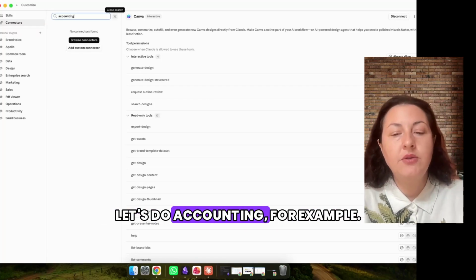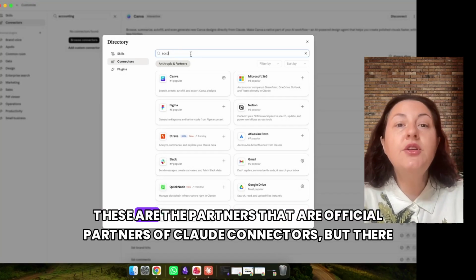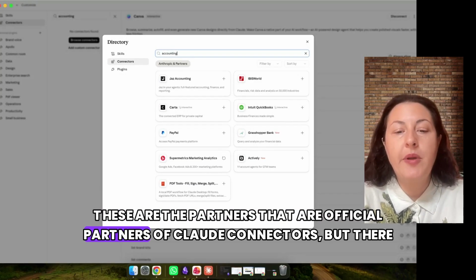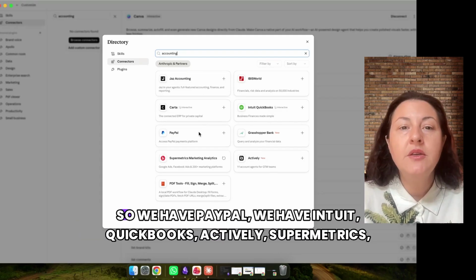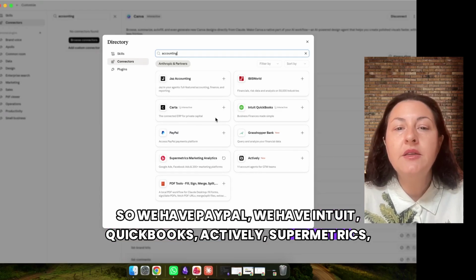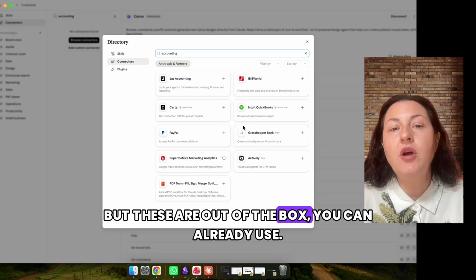Let's do accounting, for example, and we can browse and we can see here. These are the partners that are official partners of Claude connectors, but there are other connectors that you can create too. So we have PayPal, we have Intuit, QuickBooks, Actively, Supermetrics, Marketing and Analytics, Jazz Accounting, but these are out of the box you can already use.